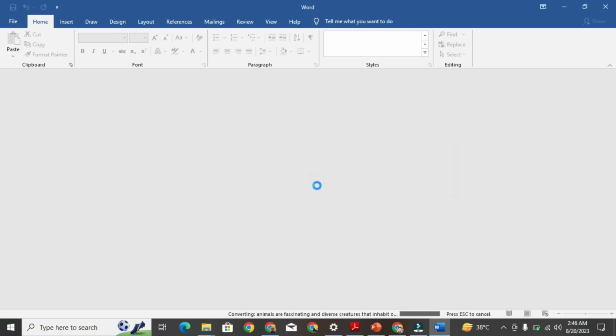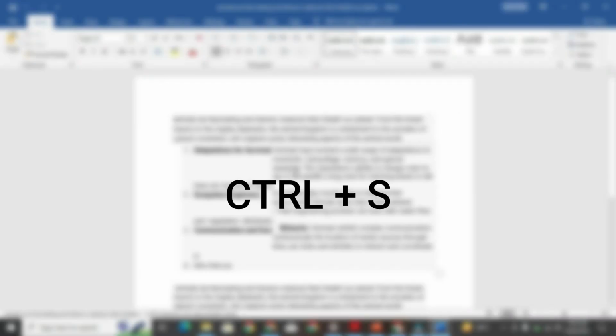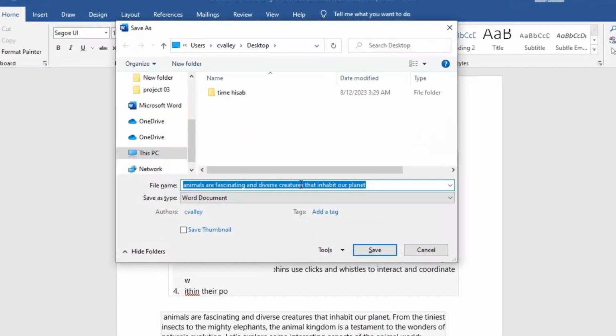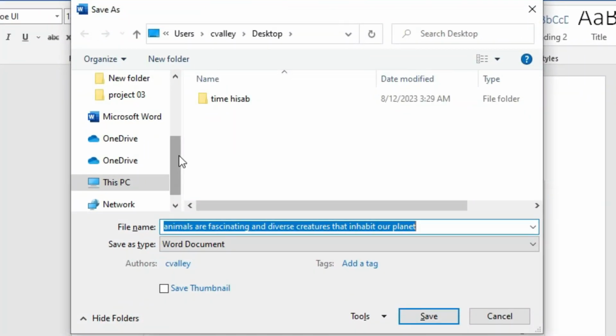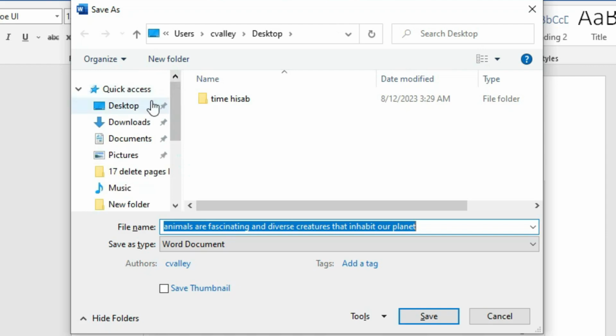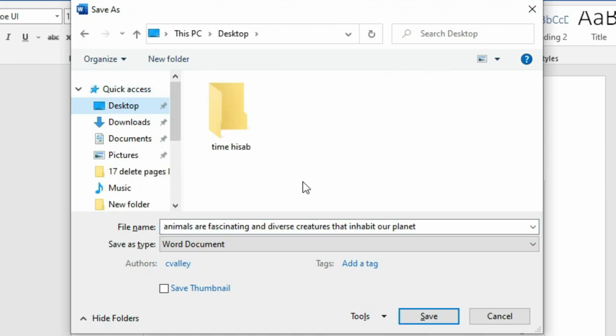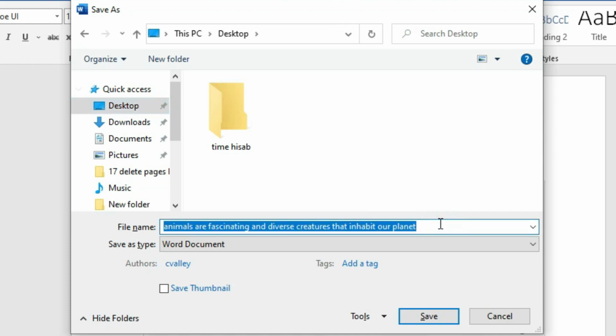When your PDF is open in Microsoft Word, press Ctrl plus S to save it in a new format. Next, choose where you want to save it. I want to save it on my desktop, so I've opened the desktop folder. Now, you need to change the name. Try to choose a name and location that you will remember.